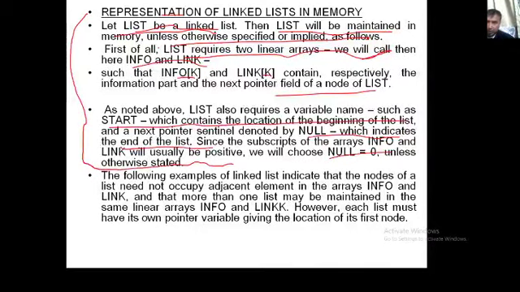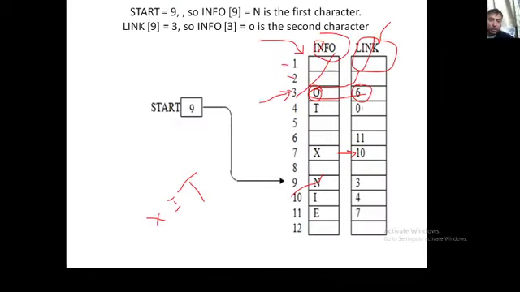This part: explain the representation of linked list in memory. So to represent linked list in memory, we require two linear arrays, info and link, such that the info part keeps the information, the link keeps the address, and we also need a pointer called start, and the last pointer keeps the address null. But this diagram is very, very important. You will have to explain this using a diagram.